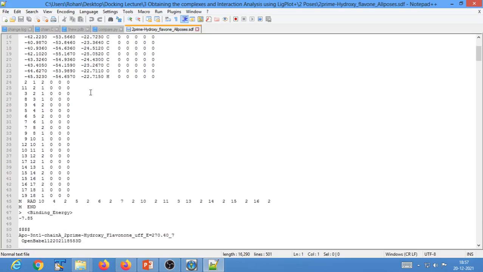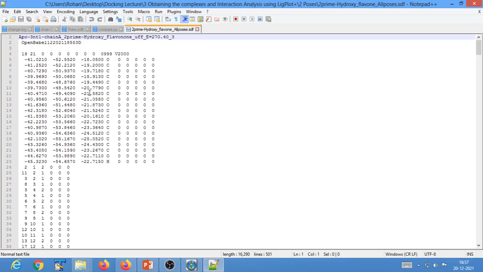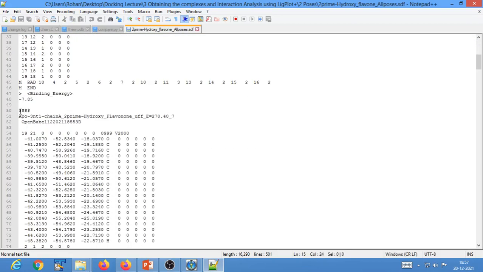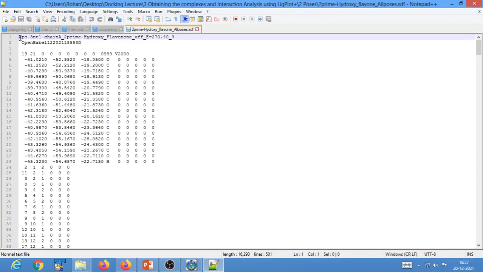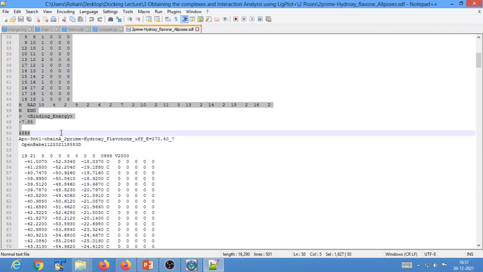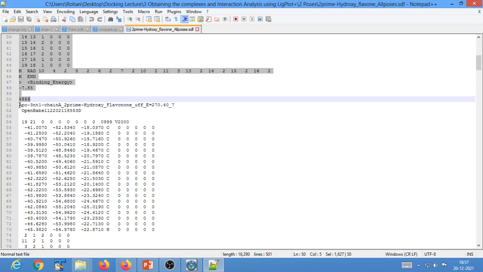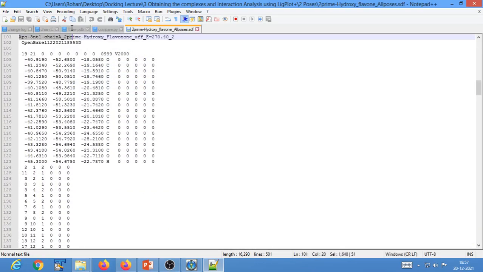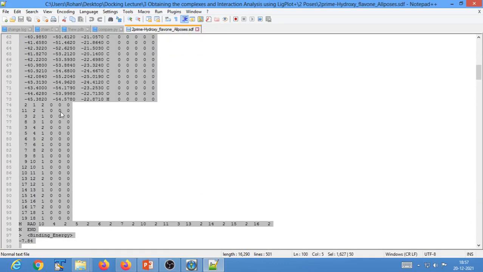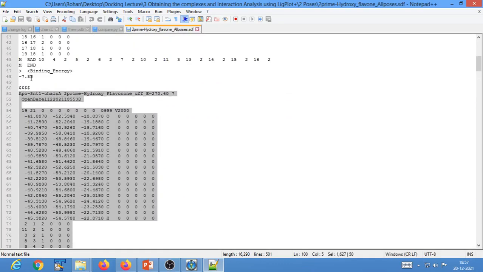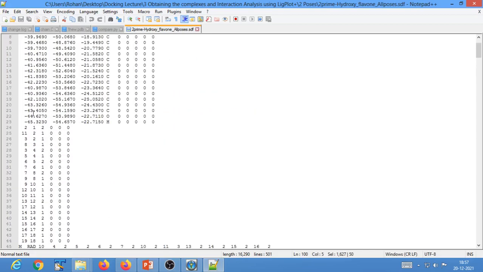As we have already discussed, the structure of a typical SDF file begins with the name of the molecule, which here is 2' hydroxyflavone, and it ends with a $$$$ sign. So this is the first pose, starting from here till here. The second pose starts from the next line and ends with another dollar sign, which is still here. And you can see that the binding free energies are also recorded in these SDF files.